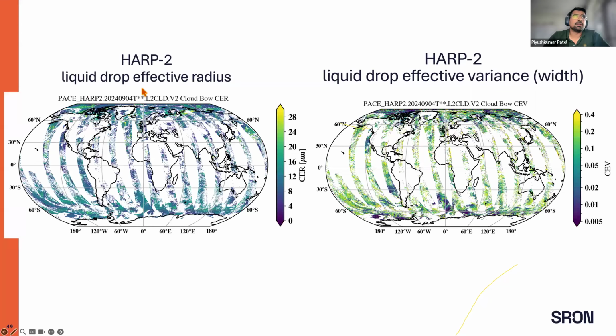Now, these are the pictures. The left side shows the liquid drop effective radius, and the right side shows the effective variance. Based on both radius and variance, you can calculate the full size distribution, like we have the aerosol size distribution. Similarly, we have the cloud droplet size distributions.